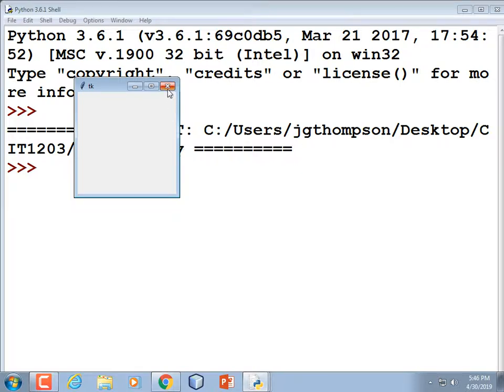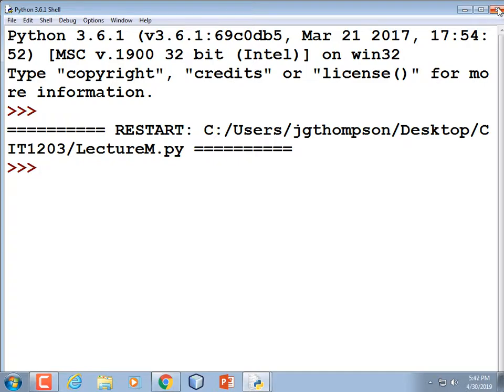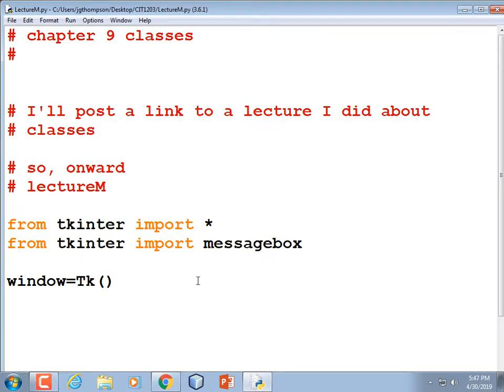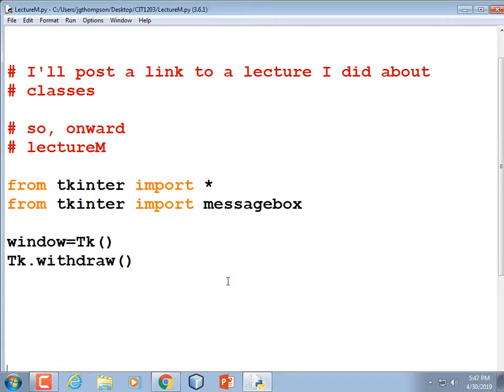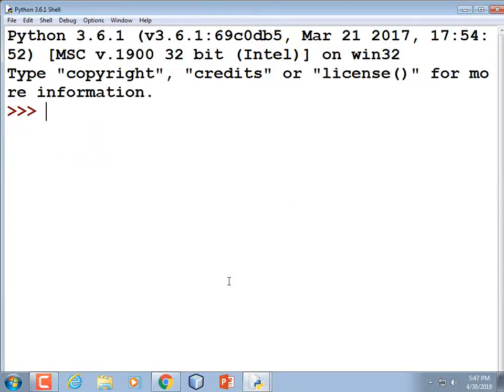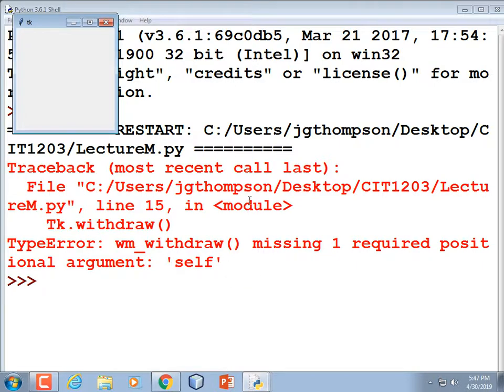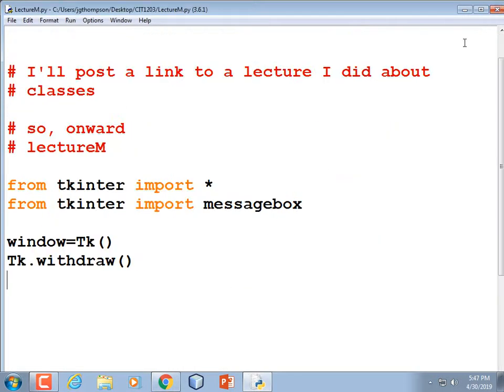Say we don't like looking at that window. They should have just called it hide, but there's a withdraw command. Does the same thing as hide. tk.hide, parentheses. No, I just said it was called withdraw because it is. tk.withdraw, parentheses. It says missing one required positional argument self. That's probably very true. I'm going to get rid of that for now.